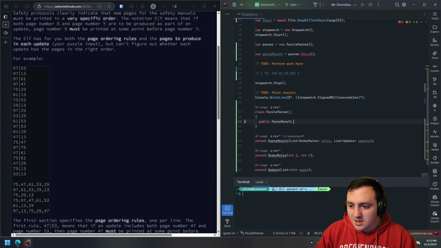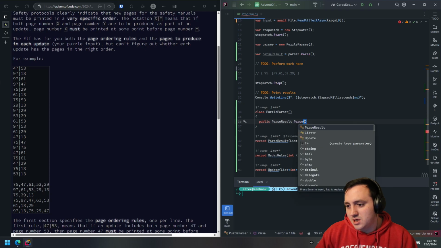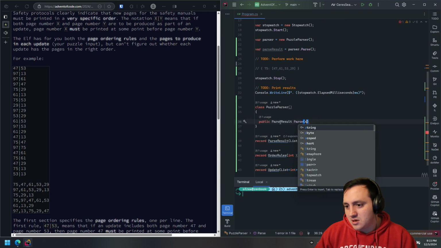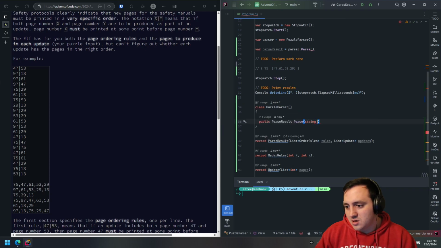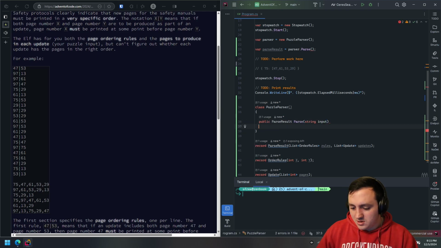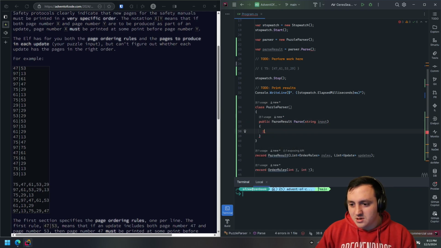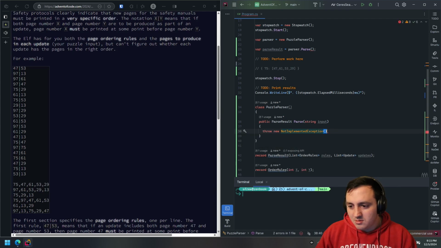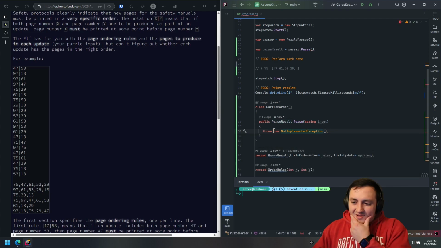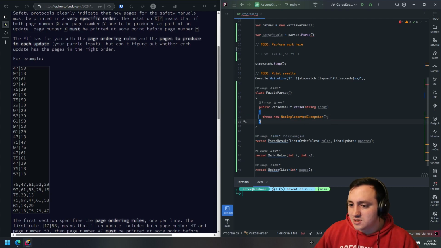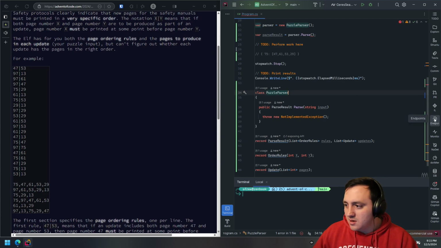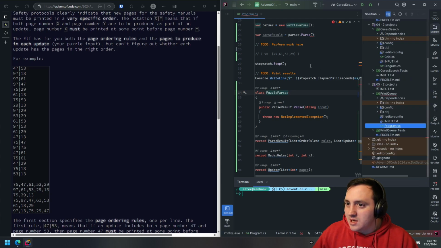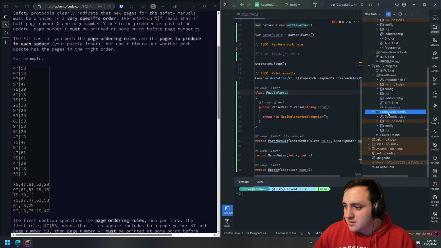Public parse result parse, and that will take a string. And that's the input. And right now we're just going to throw new not implemented exception. And then I'm just going to basically work on one thing first. So I'll do that. Go ahead and add a test class here.